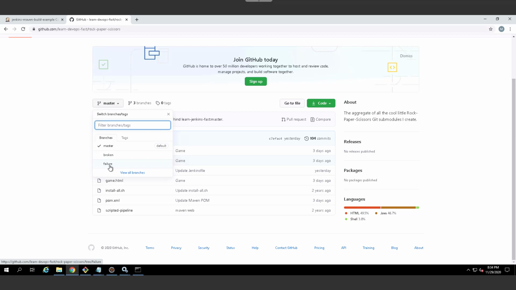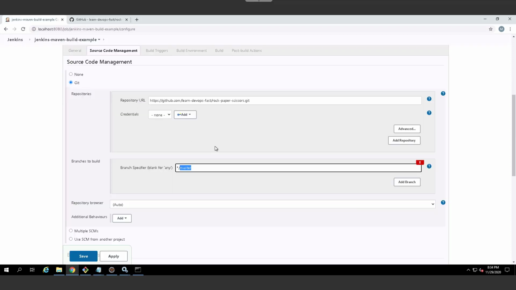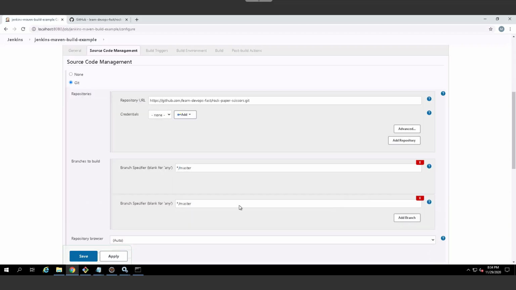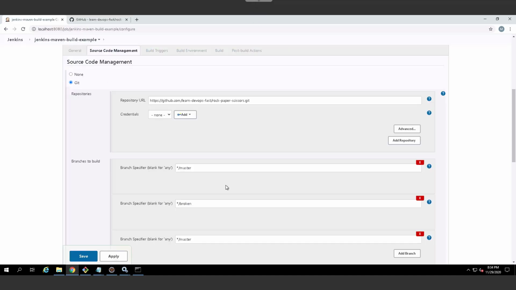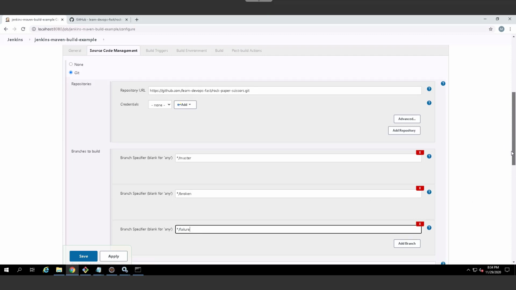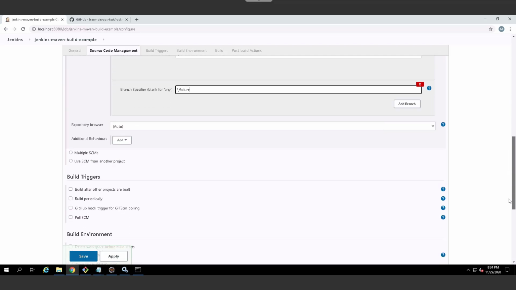I've also got a broken branch and a failure branch. So if you want to, you can always click on here and say, hey, I'm going to add a couple of other branches. I'm going to add the broken branch and I'm going to add the, what was the other branch called? The failure branch. Geez, that doesn't sound very positive, but add it in as well. So if you want to build from multiple branches in Git, you can do that.